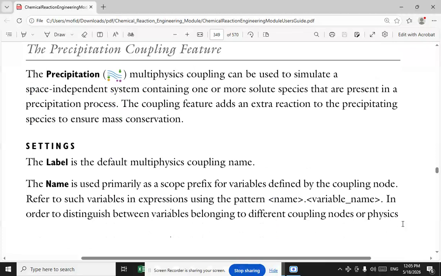Now I want to go through the precipitation coupling feature. The precipitation multiphysics coupling can be used to simulate a space-independent system containing one or more solid species that are present in a precipitation process. The coupling feature adds an extra reaction to the precipitation and precipitating species to ensure mass conservation.